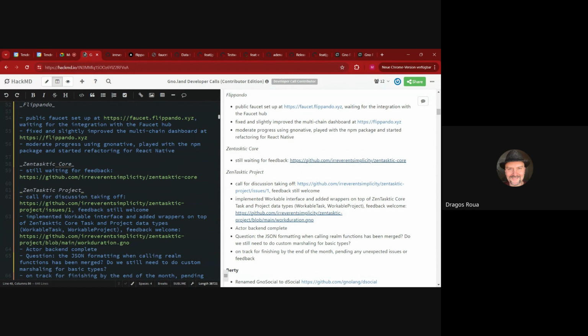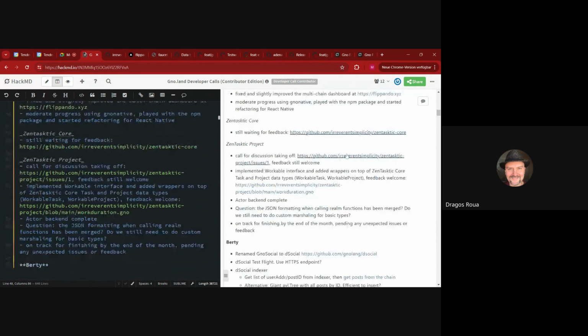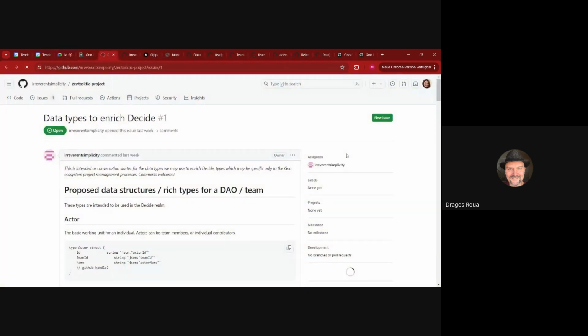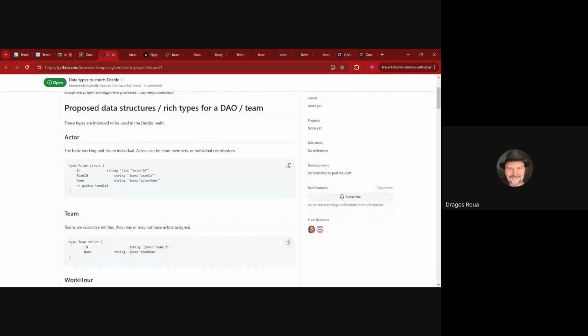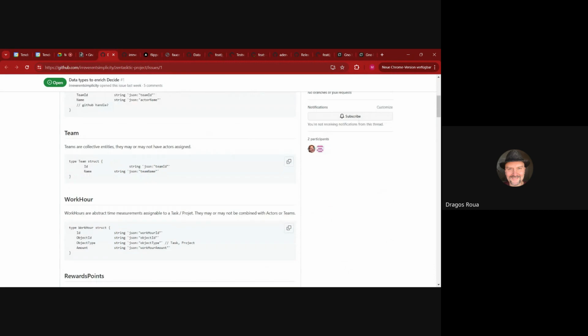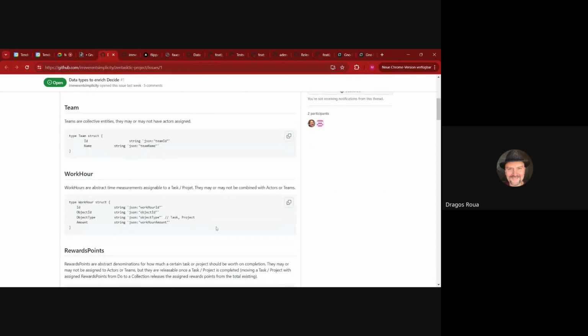Moving forward to Zentastic project, this is the second milestone of the grant. There was a discussion. I opened an issue for a proposed data structure. Thank you, Morgan. I don't think he's here, for providing feedback. There was quite a long discussion about this.